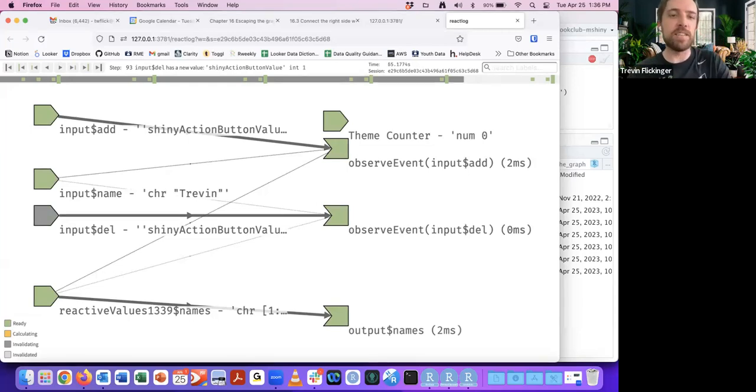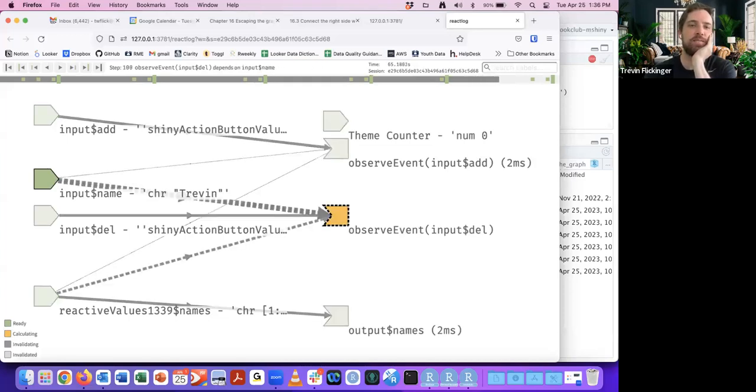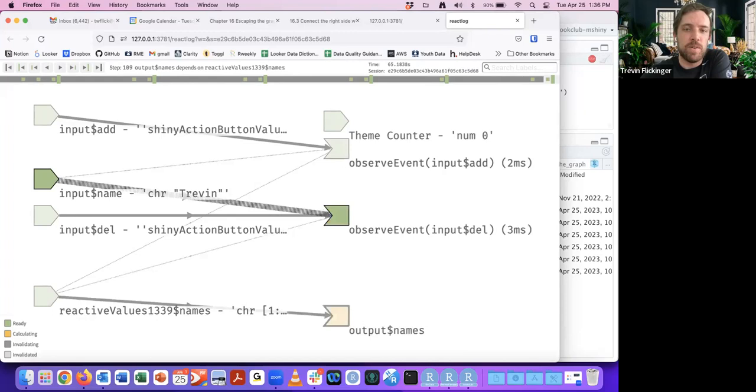And then I deleted, and it goes through a similar process, but with the delete observe event instead. So then the input name gets pointed and depends on the input delete observe event. That's how we take it off.